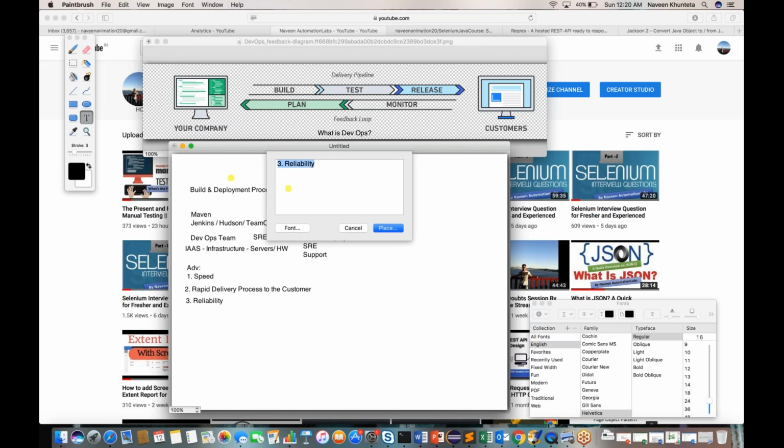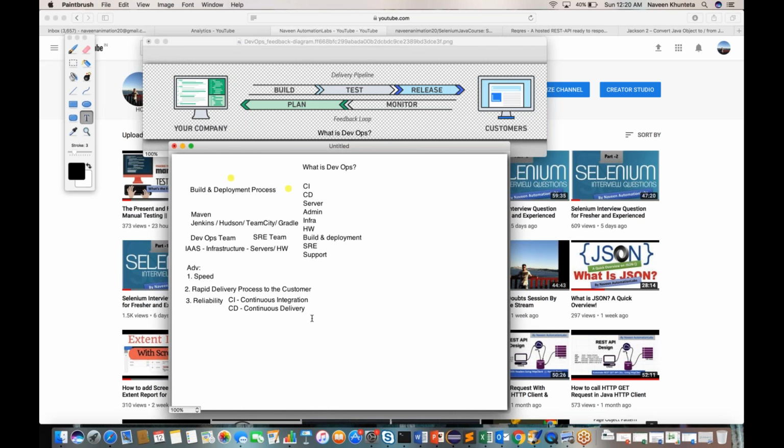Reliability we can achieve through continuous integration. We always ask, what is continuous integration? So guys, this is continuous integration, and this is continuous delivery. This CI/CD process is part of your reliability, which we are following, so that we can do rapid deliverables, n number of deliverables to the customer on the production side without any manual intervention. That's where tools like Jenkins and build and deployment pipelines came into the picture.